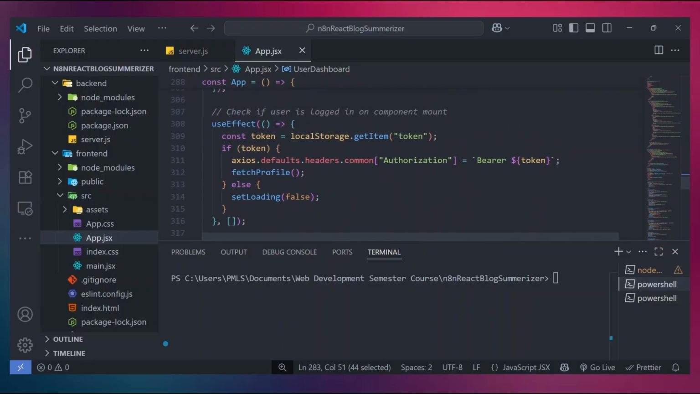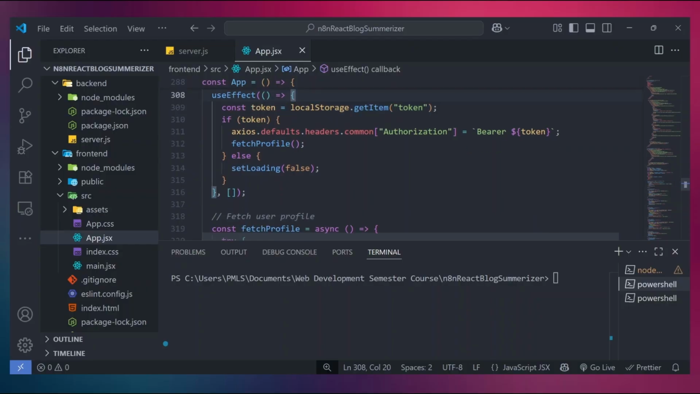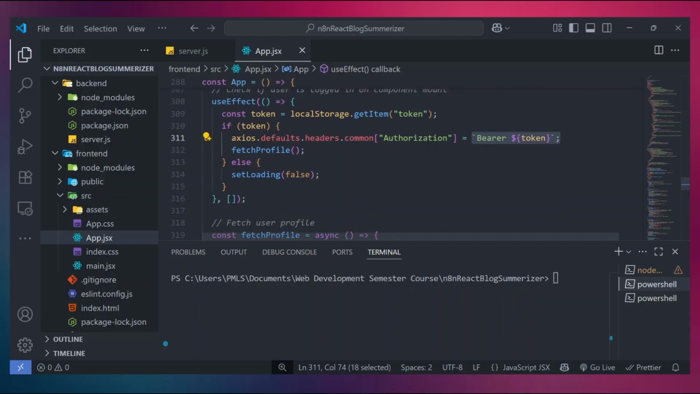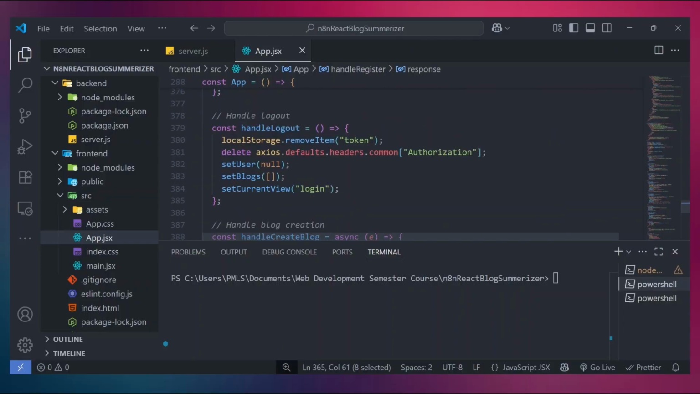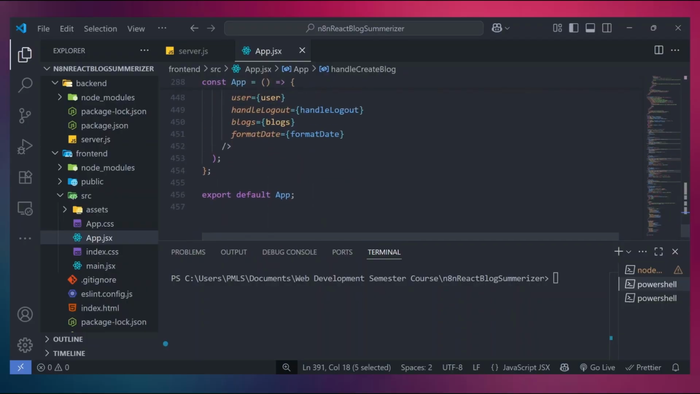So in the useEffect, firstly I'm going to fetch the token from the local storage, then we'll set up the Axios. We are going to use Authorization as the key in the header, and the value will be Bearer followed by a space followed by the token. Then in case of logout, we are going to remove the token from the local storage, and will also remove this Authorization field from the header of the Axios requests. And that's it. This is our front end.